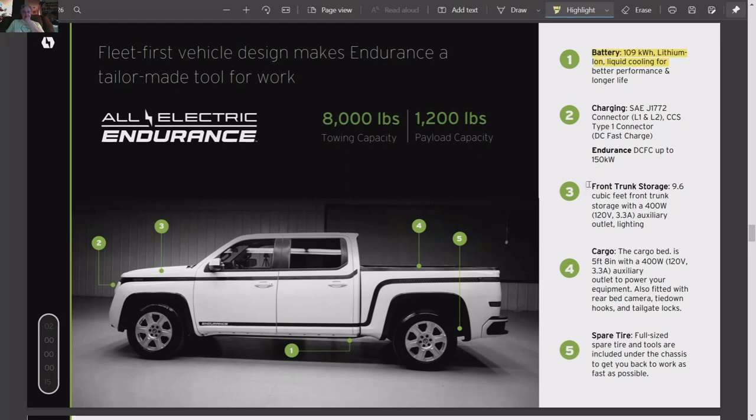Front storage, again, 9.6 cubic feet. This is half of what the previous frunk was. We've got here, this is new: a rear bed camera. Tie down hooks and tailgate locks. I am not sure what that is. And a full size spare tire, which was always the case. I'm not sure where the tailgate lock is.